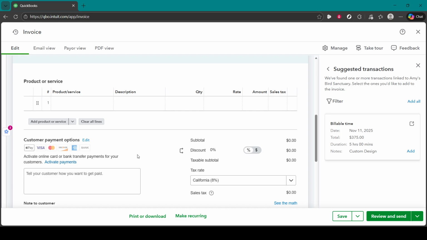Once your online payment options are active and your invoice details are complete, your customer can pay directly from the invoice they receive, and the payment will flow into QuickBooks for easy tracking. That's it. Simple, clear, and ready to get you paid faster.